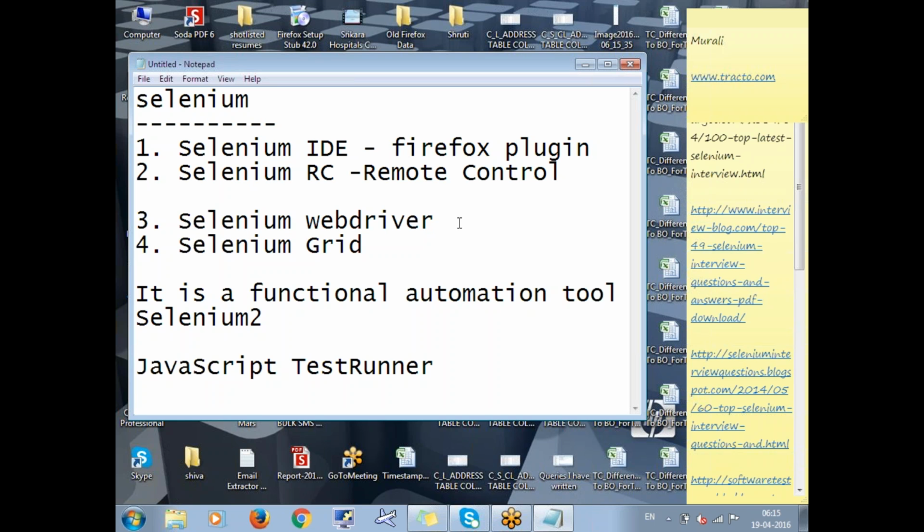What about the other two tools, like RC and IDE? Where do we get the test results? RC also has the same drawback. I mean to say, RC has the inbuilt format of printing the results, and IDE can print the results on its own, whereas with WebDriver the problem is you need to integrate with a third party tool.